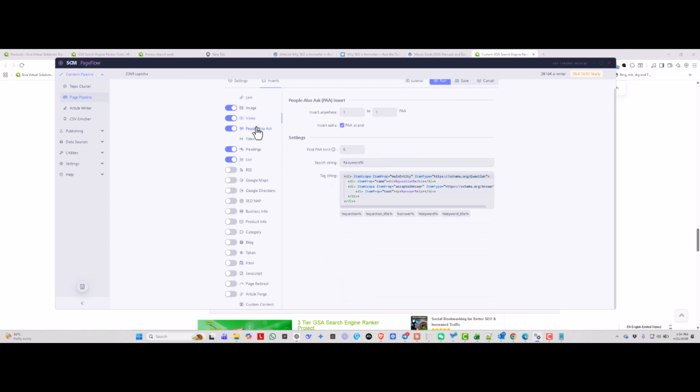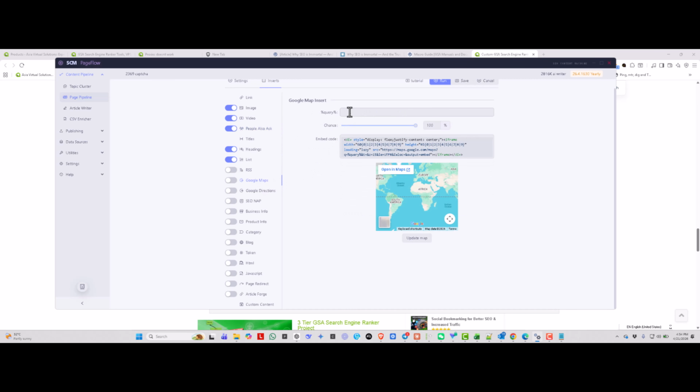Then it also adds in People Also Ask that normally show in the search results. So you can specify how many of those you want. And as you can see, there's a lot of extra things that you can add into the article. Google Map. Maybe you promote your business, then you can add the Google query here.